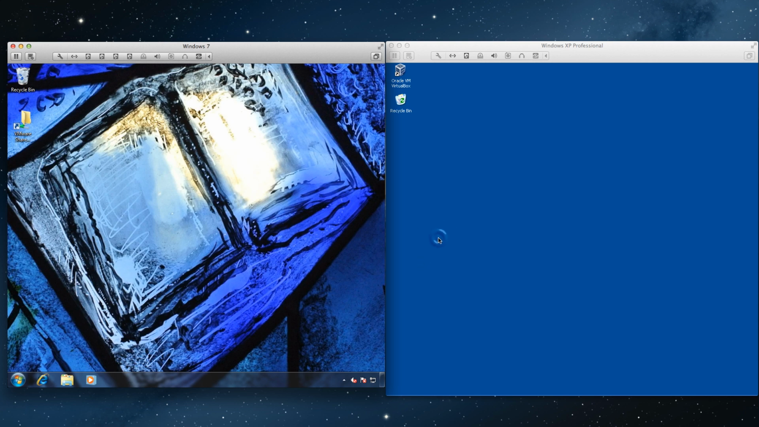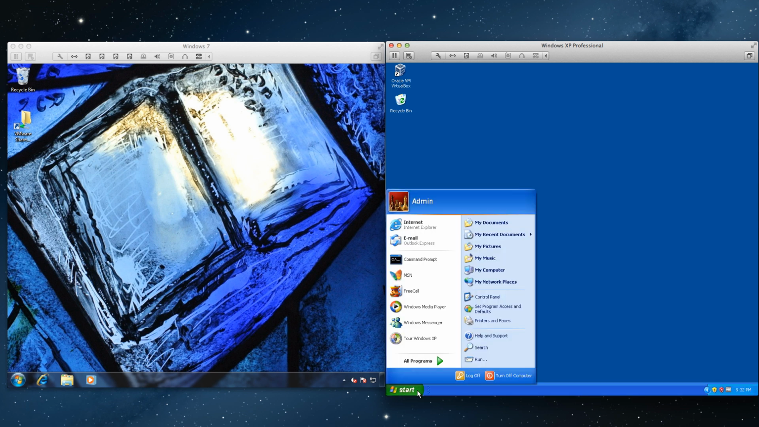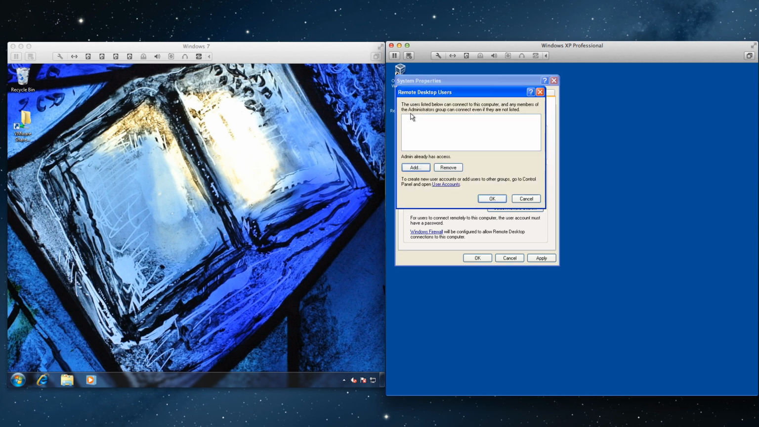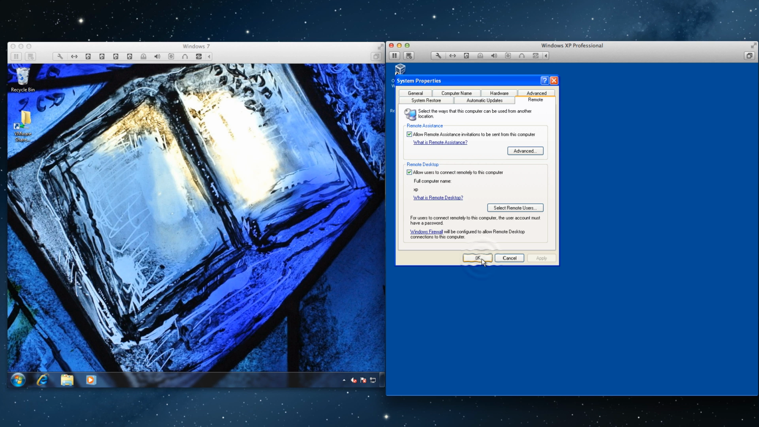Close out of that. Now we're going to hop into our Windows XP and do the same thing. We're going to right click, go to Properties, Remote Desktop. You can see here it doesn't give us a lot of choices, just basically enabled or not enabled. We can go here and select users, same thing. Any member that's an administrator will be here, they just won't be listed. We can go ahead and click Add if we wanted to. So I'm going to say OK, hit Apply, and OK.